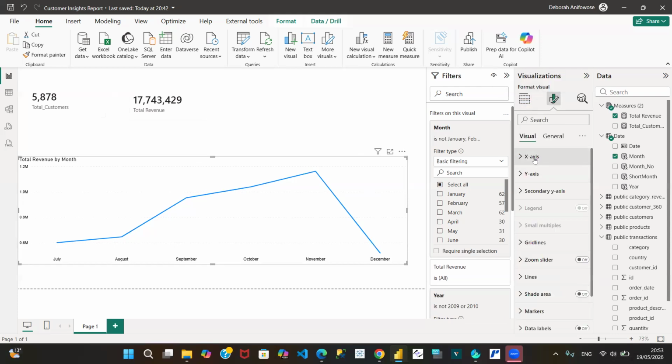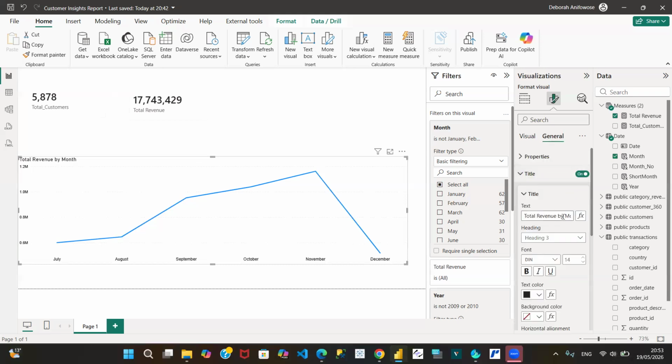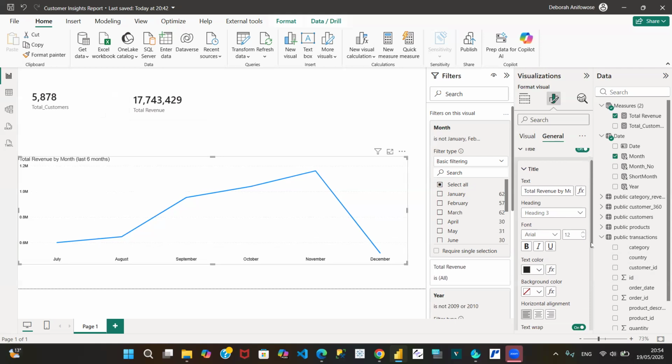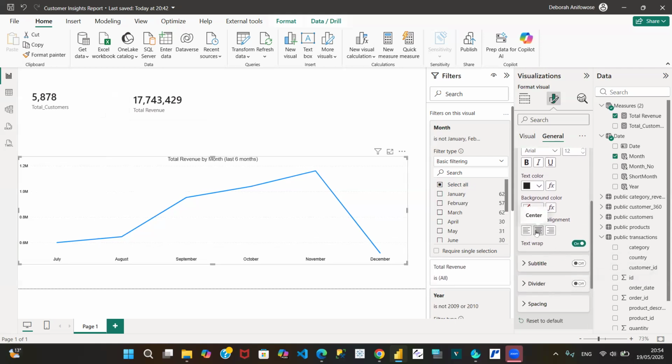So where it says title, title is on, it says total revenue by month, and I can just put last 6 months in brackets in front of that. Last 6 months. And I can have that as Arial as well, just for consistency, nothing major. And I can reduce that so that it's not eating too much into it. And then I can position it to be in the middle.